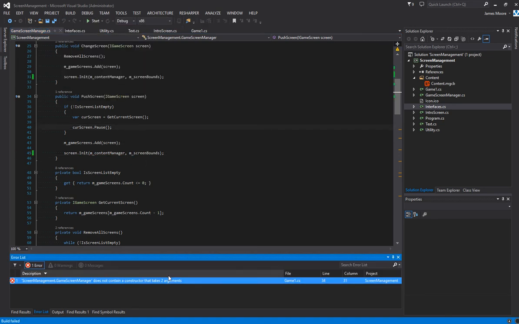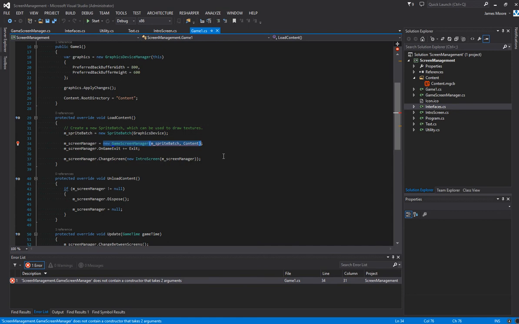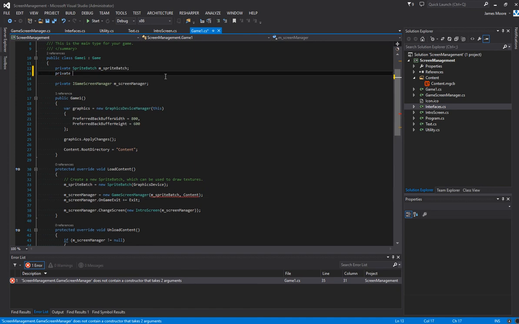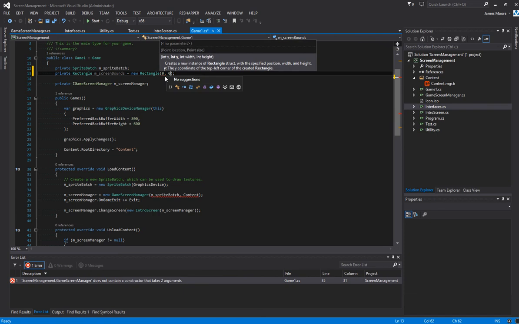We should have one more error, which will be in Game1.cs, and that's essentially telling us that we've not pushed it through to the constructor of the game screen manager. So up at the top I'm going to create a rectangle called screen bounds. It's a new rectangle, and its x and y are 0, so it starts at the top left hand corner. The width is going to be 800 and the height is going to be 600.